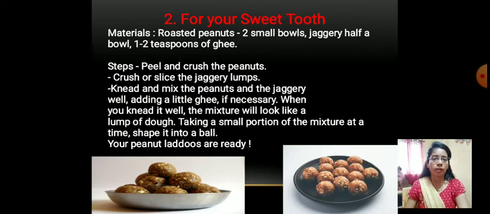Then you need to mix the peanuts and jaggery well. Add a little ghee into it if necessary. When you knead it well and mix well like a lump of dough, then you have to put it in your hand and try to roll it, try to make a circle in the proper shape like a small ball.